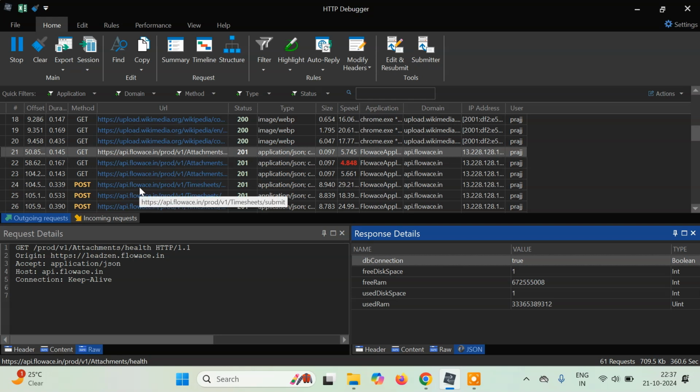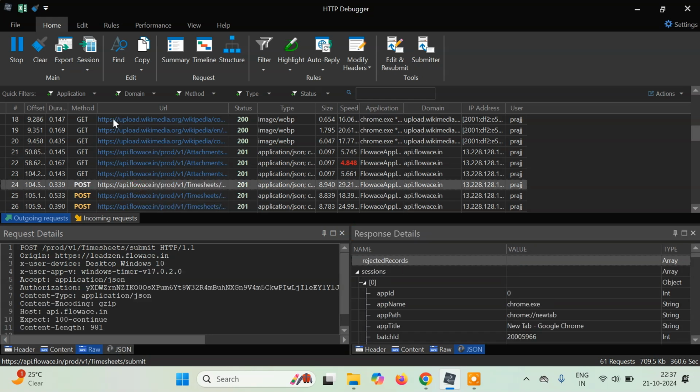Now if I click on this POST request here, you can click on the method POST. So POST always has a body. Initially you will see this is the POST request. This is the path we are sending the request to, and this is the HTTP version. Currently it's 1.1. Origin is this website. Again, this is set in the Flowes tool. Then it's starting from desktop Windows 10, and it accepts application/JSON. There is an API key attached to it.